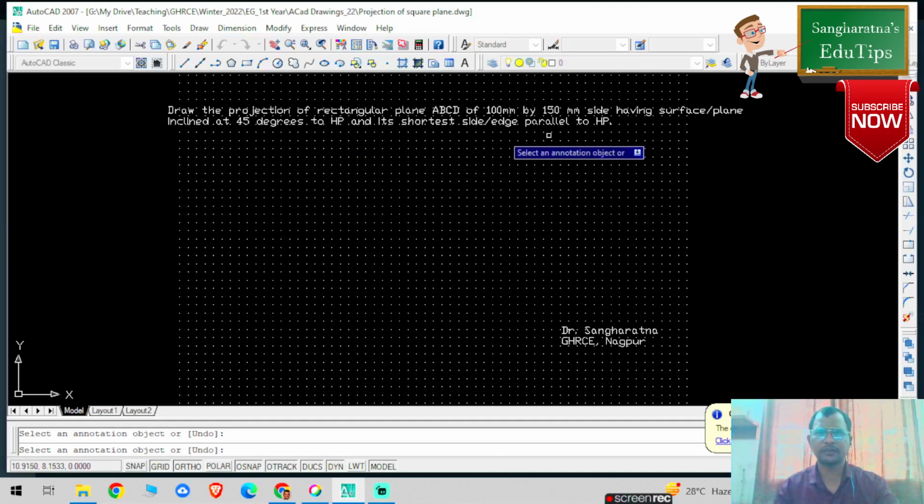Whenever a side is parallel to HP, my true shape will be in the HP, right? Whenever the surface of the plane is inclined 45 degrees to HP, or inclination with HP is given, my true shape will be below the XY reference line, or in HP, right? And whenever a side or edge parallel to HP is given, that means my true length will be above the XY reference line. Okay, so now I am drawing the solution for it.